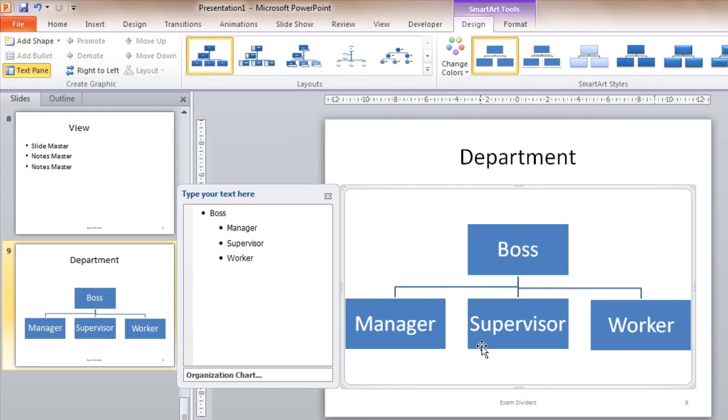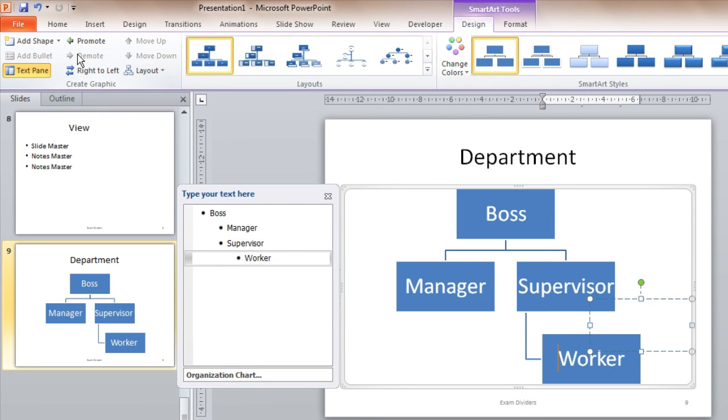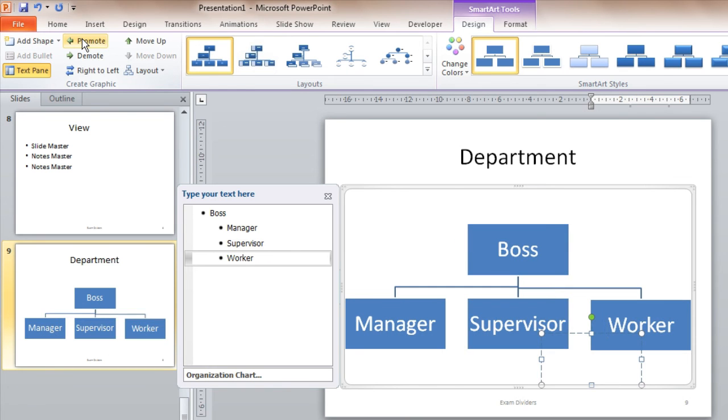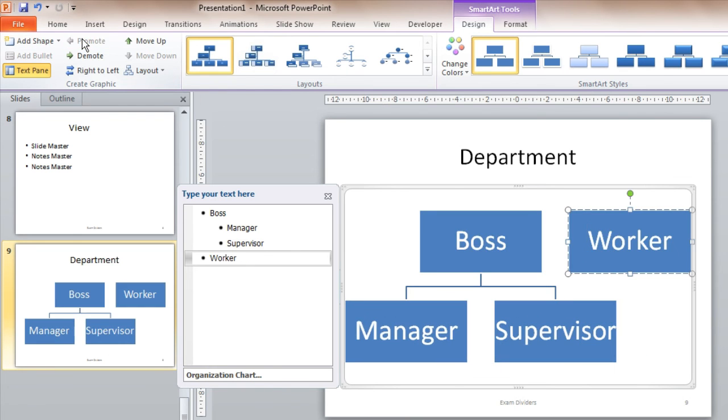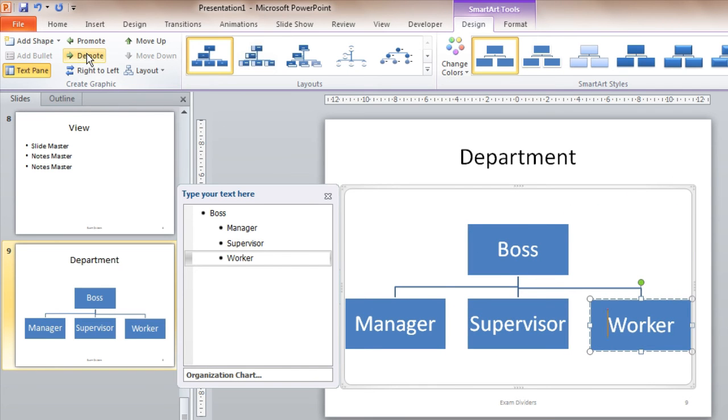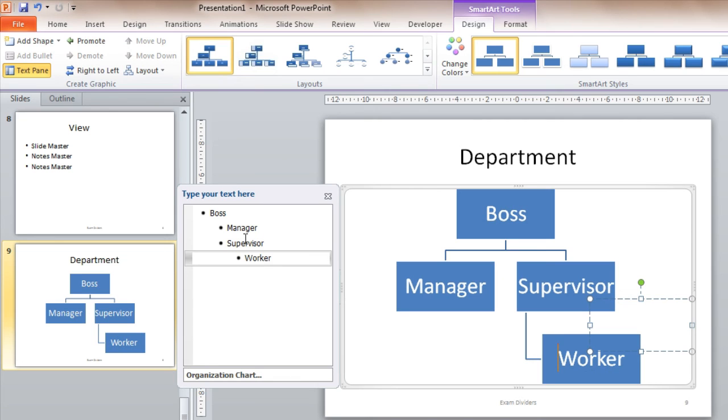They should be under our supervisors. So we've got our worker. If we want to move them down the list, we're going to demote them. Clicking on the SmartArt tools, you've got the Design tab, and we can demote them. And you see that places them underneath the supervisor. If we want to promote them, we push them back up to the higher level, and we can push them all the way up to the top so they're equivalent to a boss. But demote that, and demote, and it'll bring them down to the section they're in.